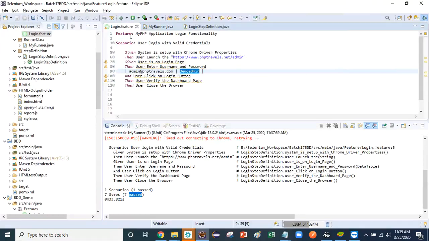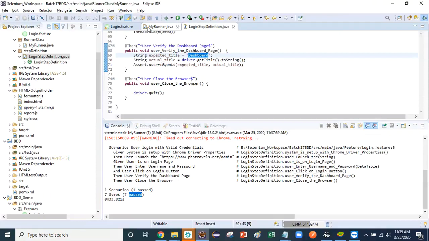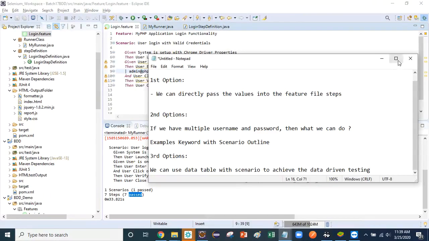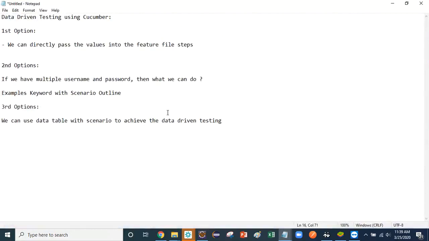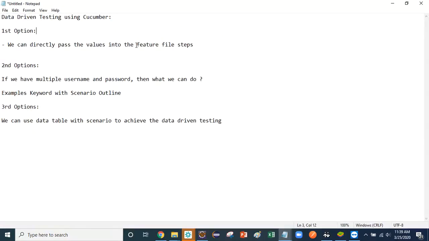So this is how we can achieve data-driven testing using Cucumber. We have 3 things, right? So what are the 3 things we have? I will add this note in the video itself. First, we can directly pass the value in the feature files, right? Then we can use the example keyword with the scenario outline, and the third option, we can use the data table with the scenario keyword.